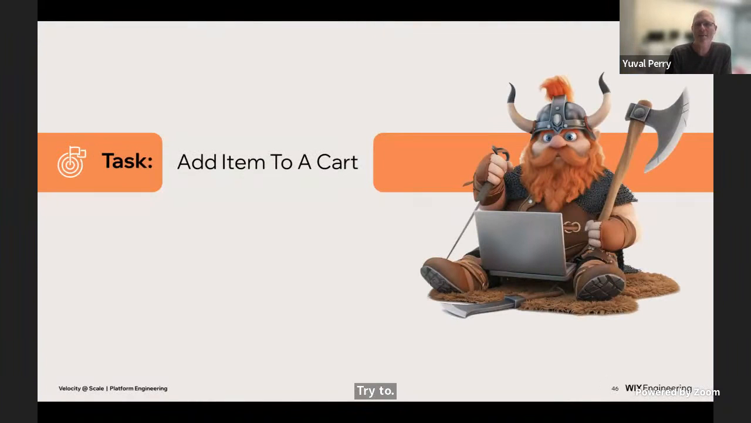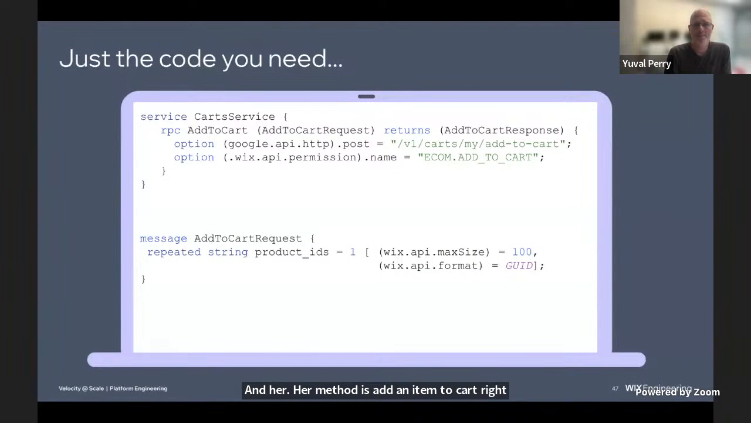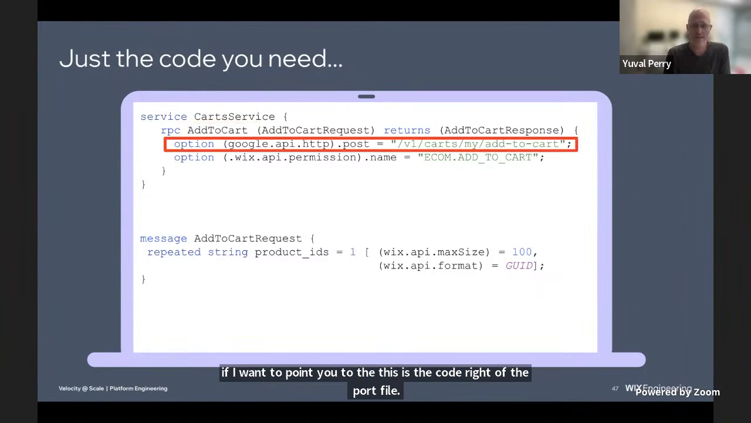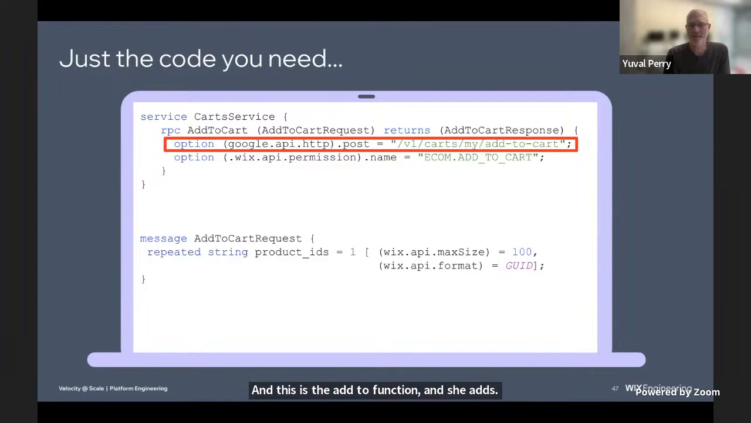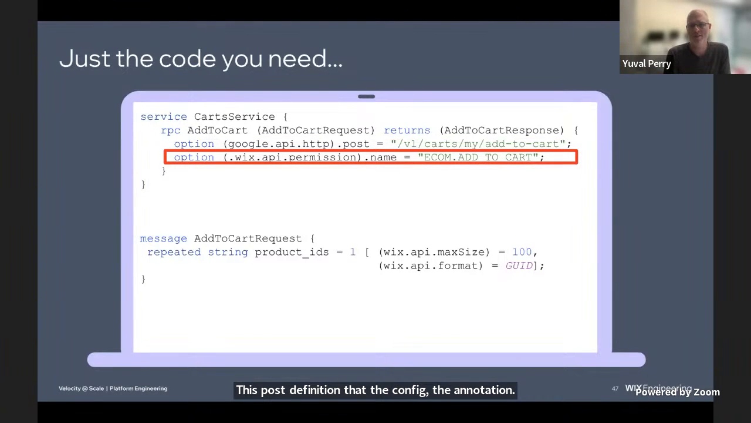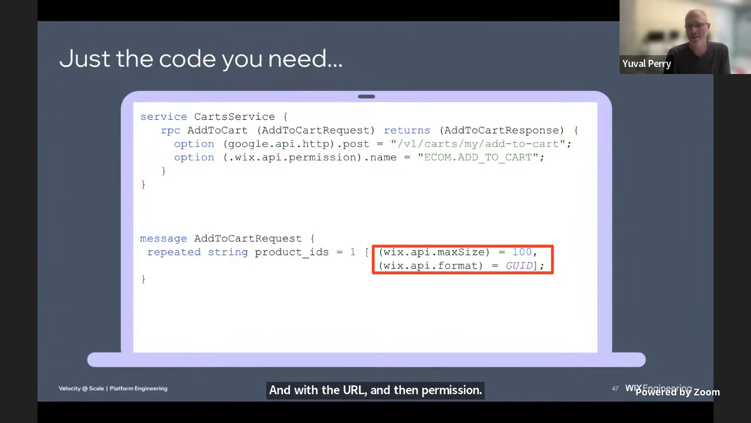Let's take an example where Dana has to create a function. She has to create the cart domain, the microservice, and her method is add an item to cart, right? So this is the code of the profile, and this is the add to cart function, and she adds this post definition, the annotation, with the URL, and then permission, right? And then there are some hints about data sanitization, and everything is being handled for her before she gets to the first line of code of her business logic, right?